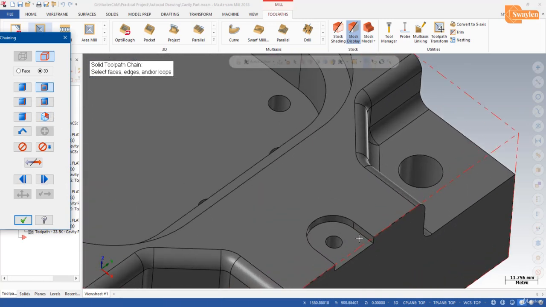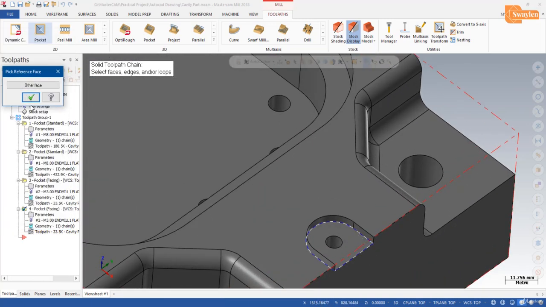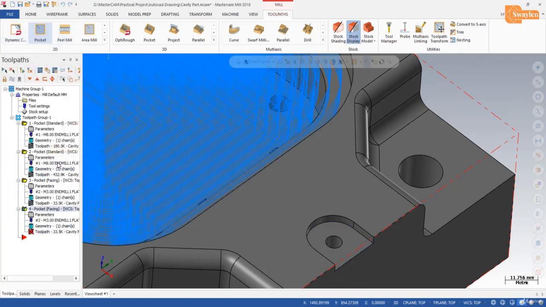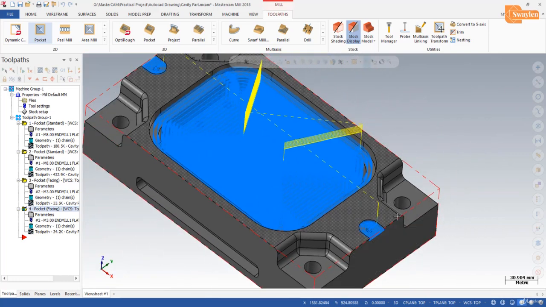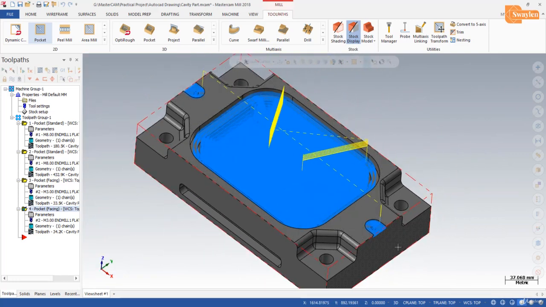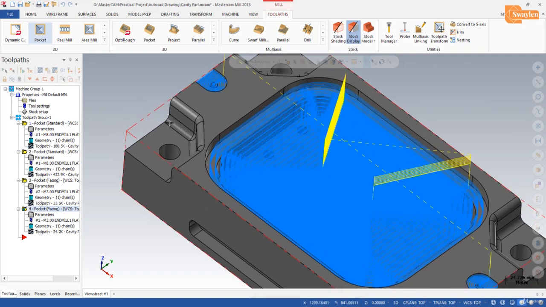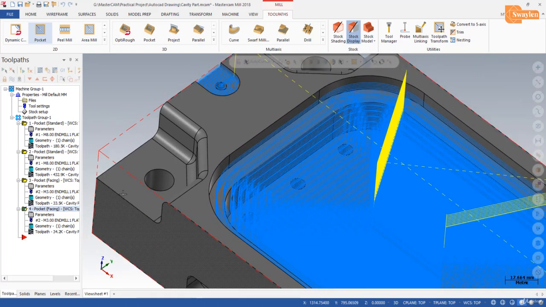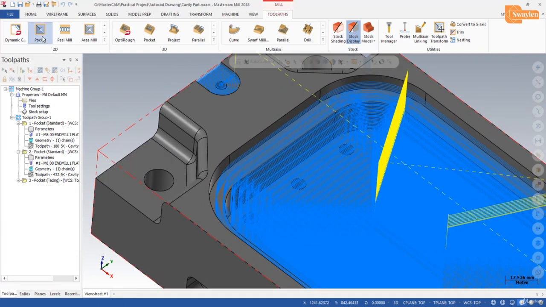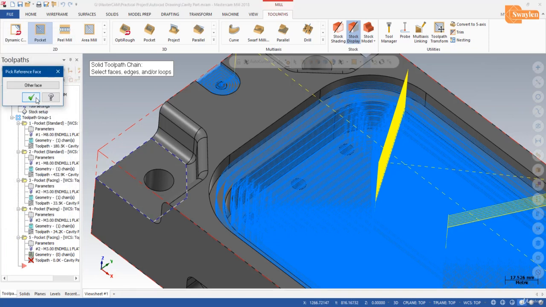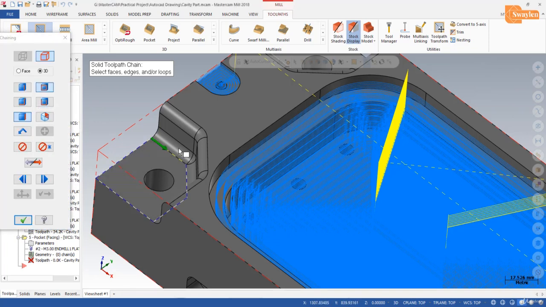Now I will select this toolpath. OK, and regenerate. So you will see both are applied. OK. Now another pocket milling for this portion. So pocket milling, select this chain. OK. This is already clockwise.